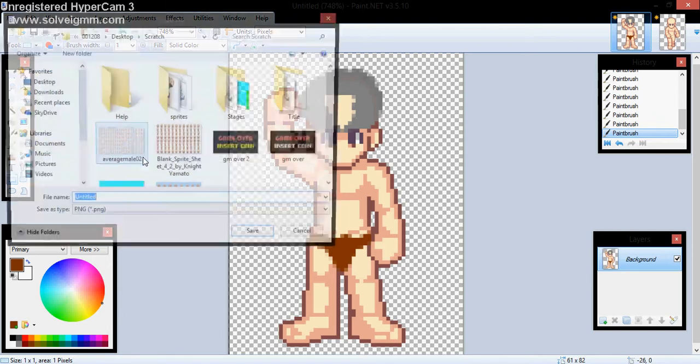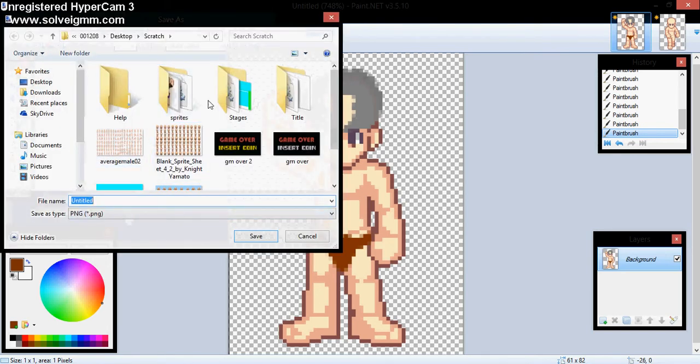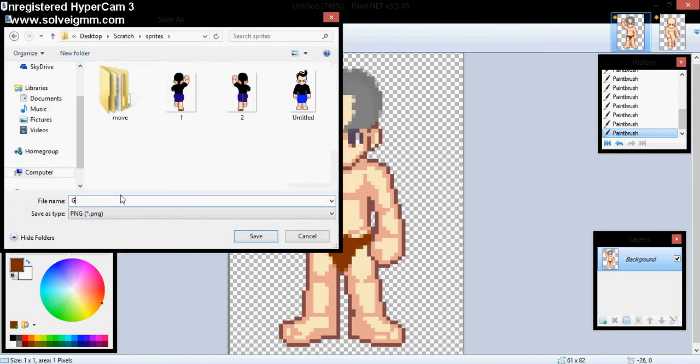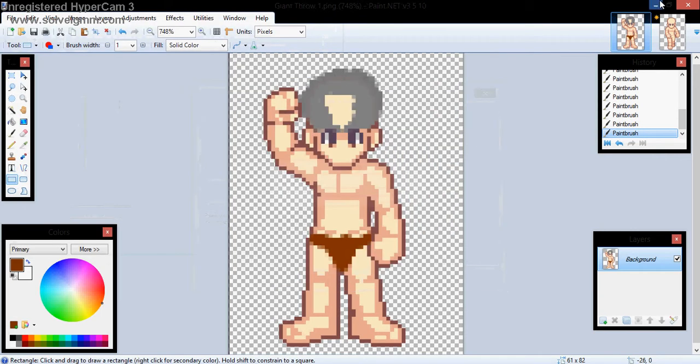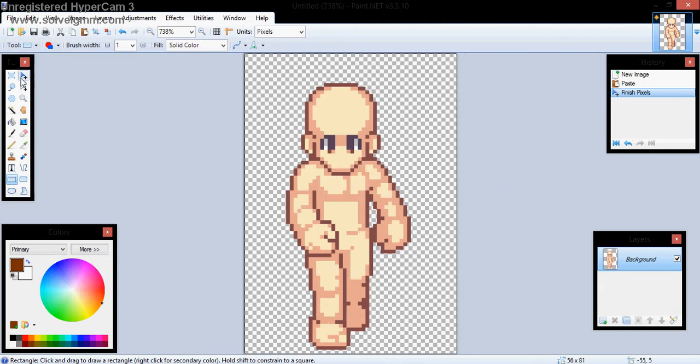I'd file, I'd save him as a PNG or JPEG, I'd save him where I need to, and I'd name him Giant Throw 1, save, okay. I'd exit out, and I'd work on Mr. Spritely number 2, giant version, and I'd make the hair.